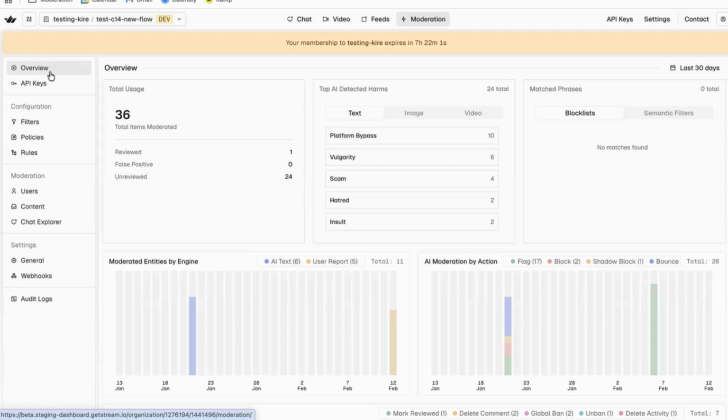That is the new moderation dashboard. As I said, you will not lose access to the legacy dashboard at this time.